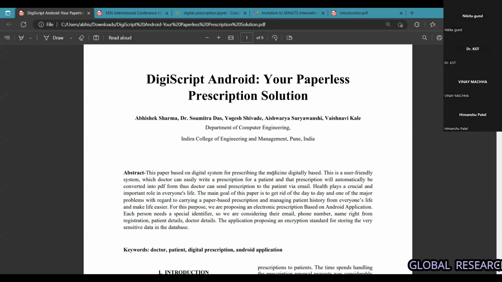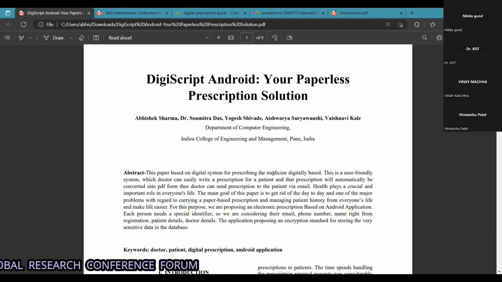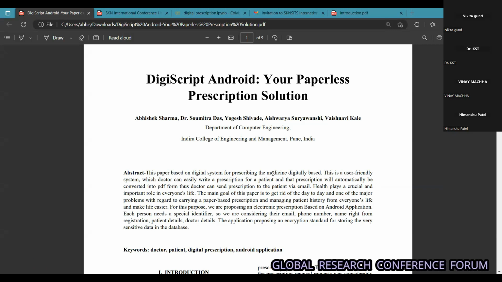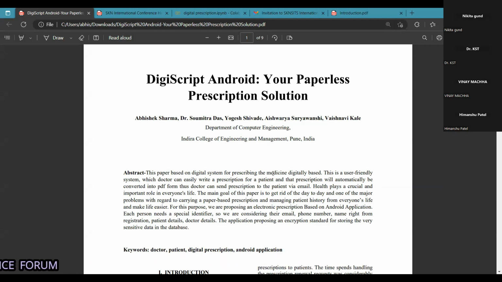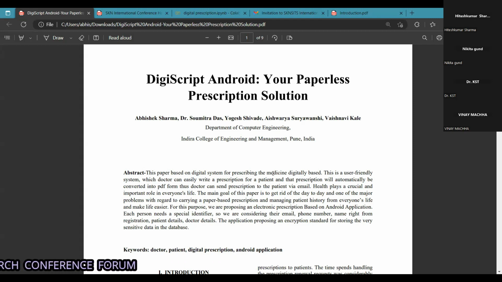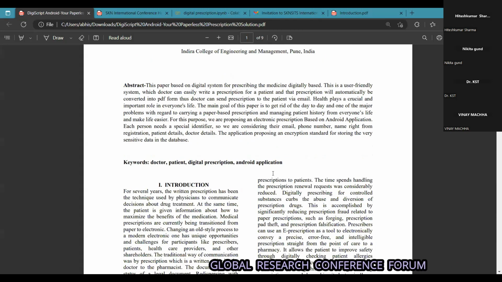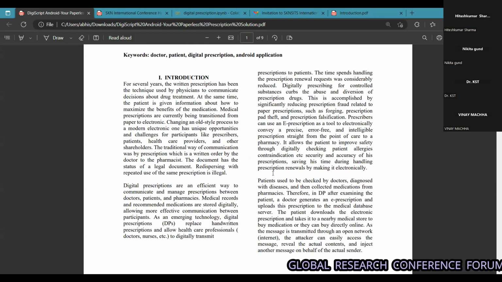And we have developed an Android application called Digiscript under the guidance of Dr. Somitra Das. The application automatically converts the prescription into a PDF format, which doctors can send to their patients via email. Additionally, the application includes a medical chatbot assistant, which helps patients get immediate help and advice for any health-related issues. Moreover, the application also includes a disease prediction system that helps predict the patient's disease based on their symptoms.